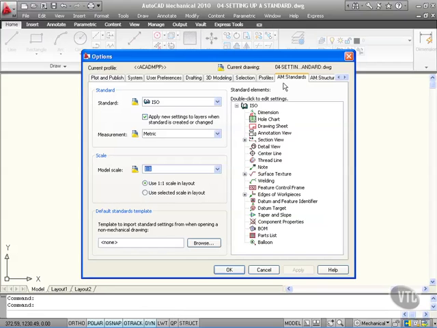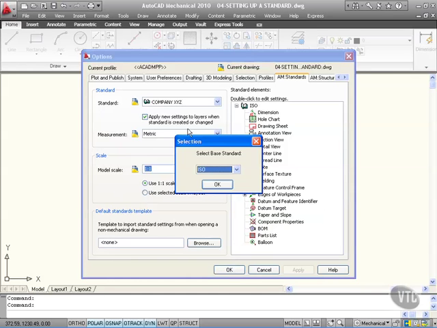We then make sure we go to our AM Standards tab there. And in the standard box here, I've got ISO, but I'm going to type in Company, make sure it's spelt correctly. There's nothing worse than misspelt things in AutoCAD. Let's get it looking right. Company XYZ. If I press enter now, it'll prompt me which base standard do I want to use.